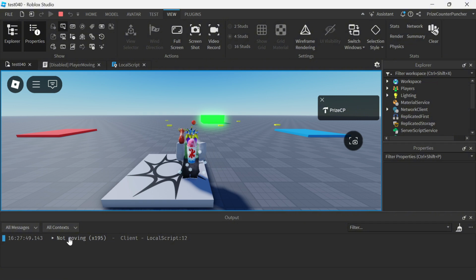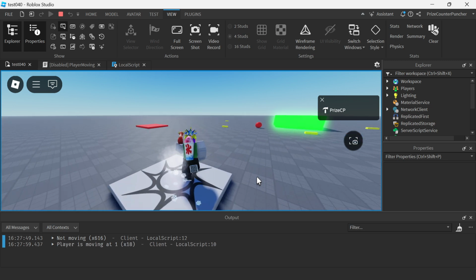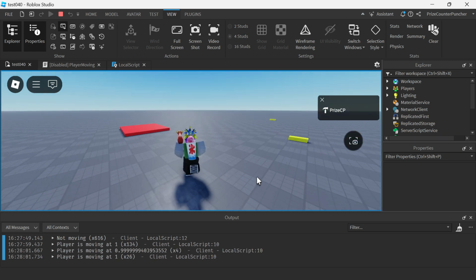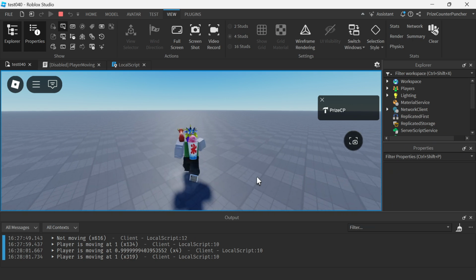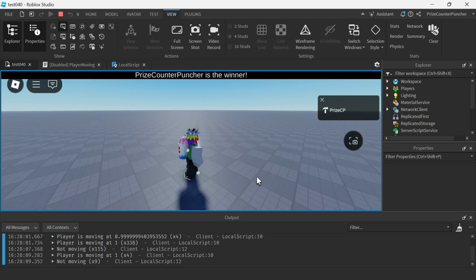So currently I am not moving at all, and you can see the not moving is printing like crazy. And now I'm gonna be moving. You see when I'm moving, it's printing I'm moving like crazy. I'm gonna stop, moving, stop.